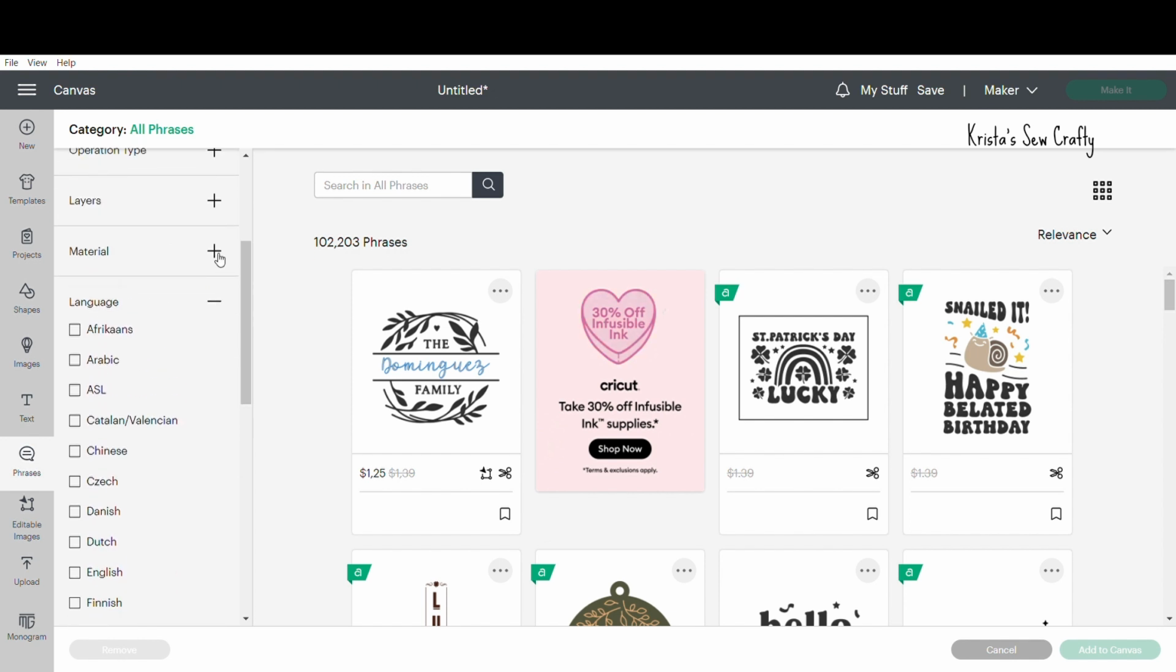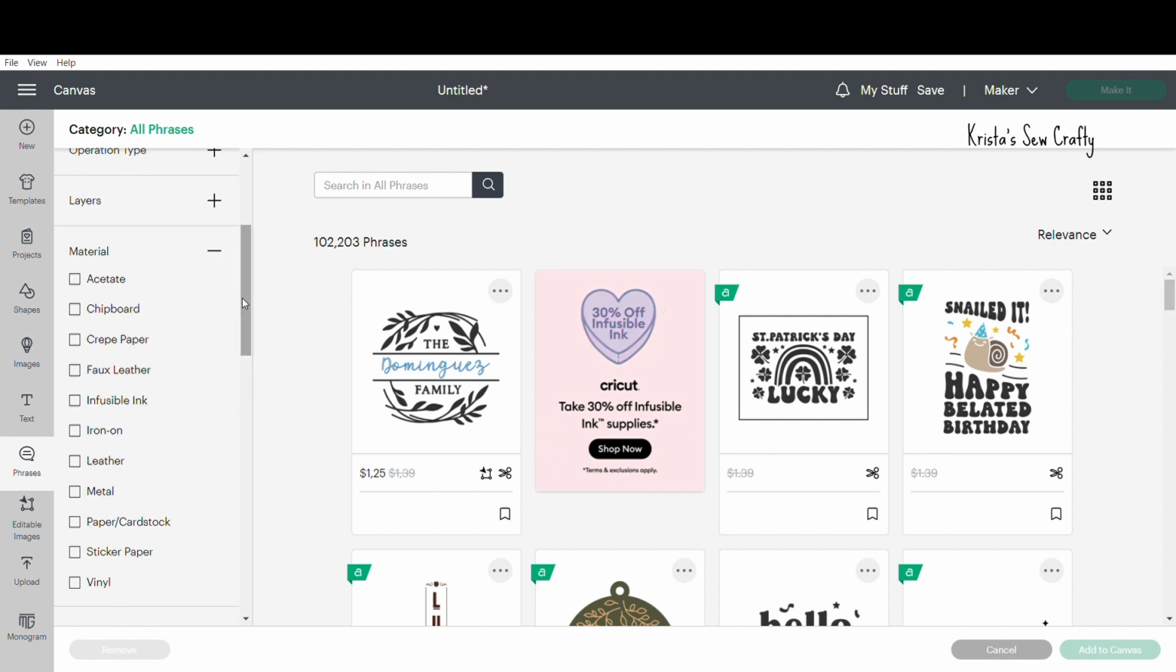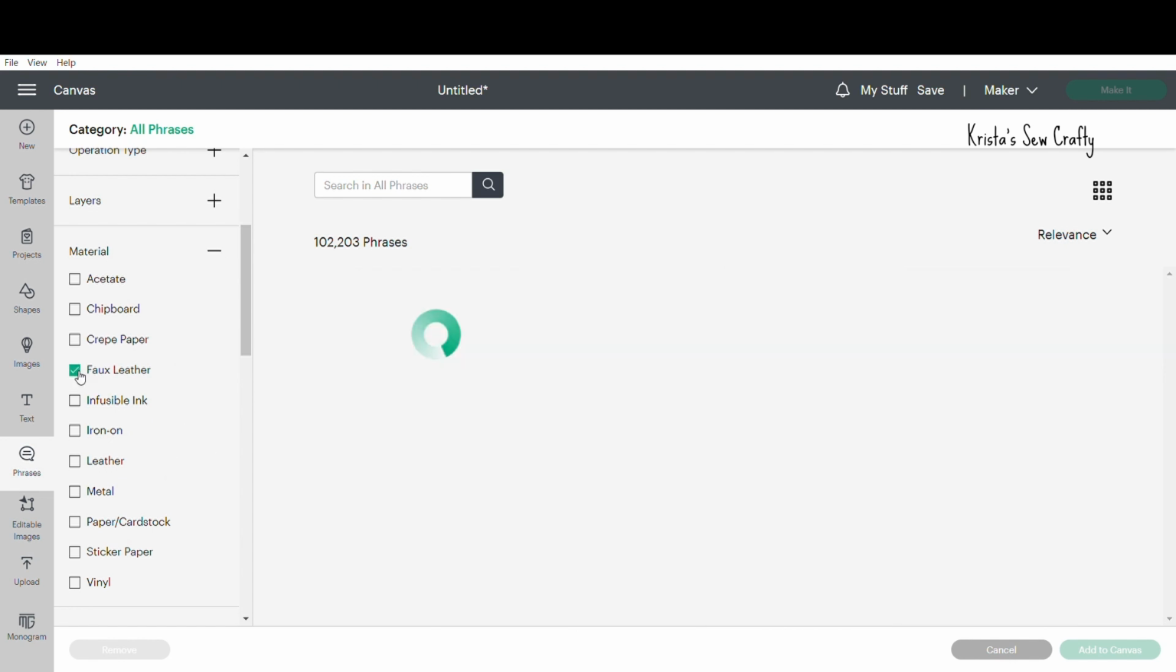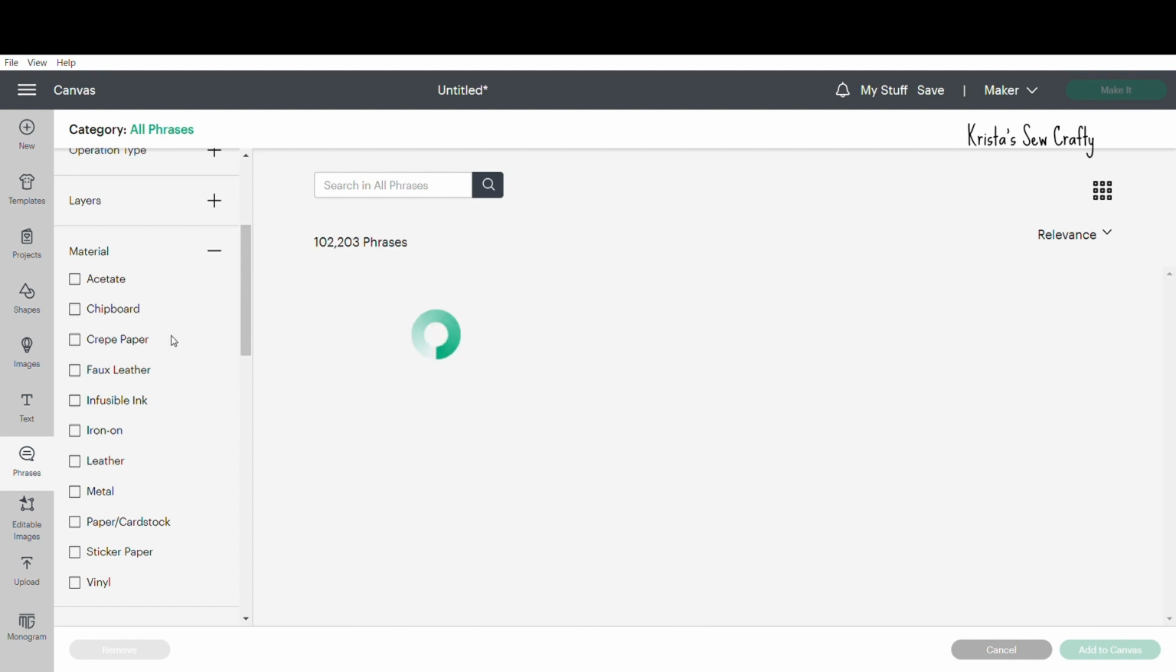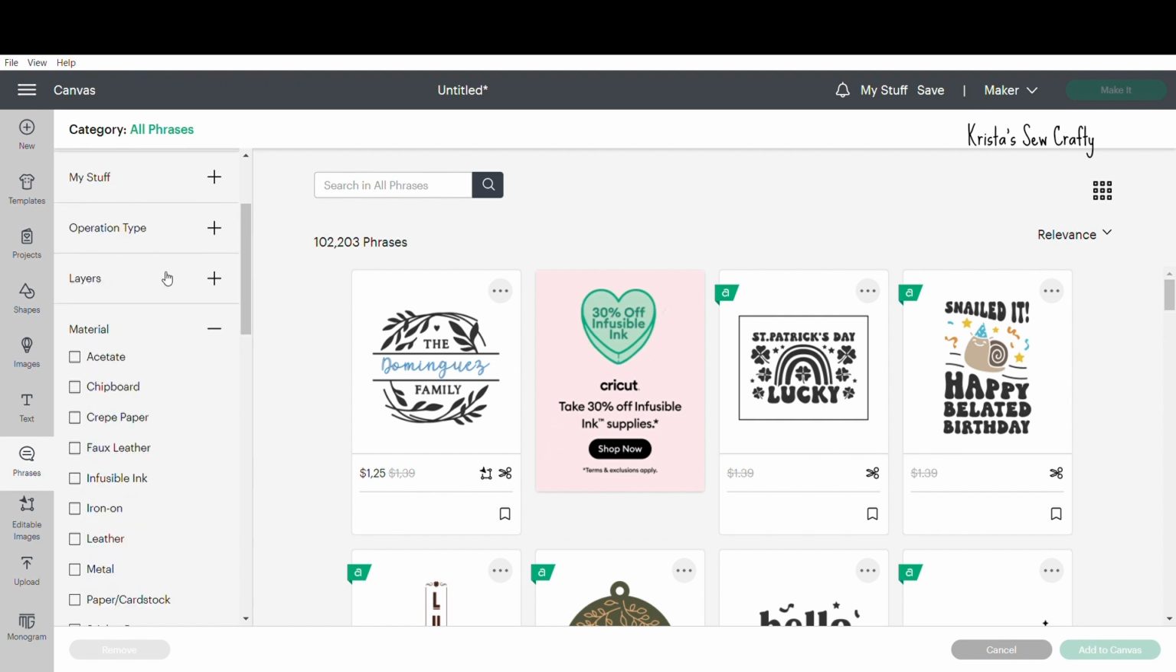So another one that you can look at is the different materials. If you know that you're going to cut something out of faux leather, let's say, just click on the faux leather and it brings it up, shortens your search, and allows you to be more productive, I guess, because you're narrowing down your search. But yeah, there's lots of different options in here as well.